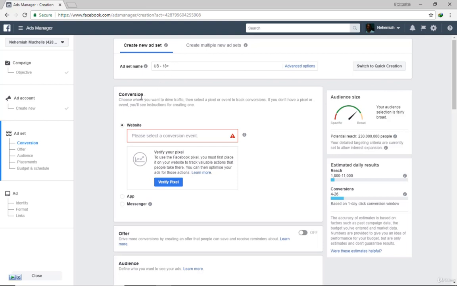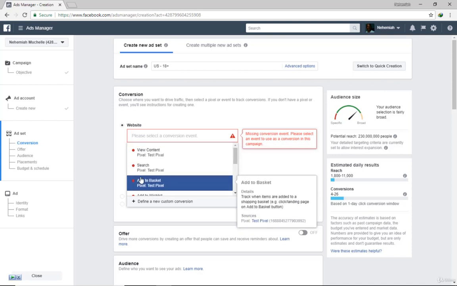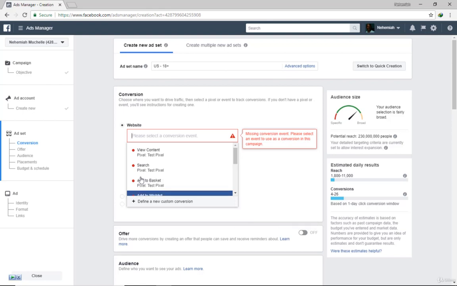If you look in the ads creation scene, this is something you have not seen in all the other types of ads, because in the conversion section, Facebook wants us to select what type of conversion event you want to put here. There are several types of conversions event. There's the view content, search, add to basket, add to wish list, and purchase. But if you want people to purchase, you need to put the purchase type of pixel.